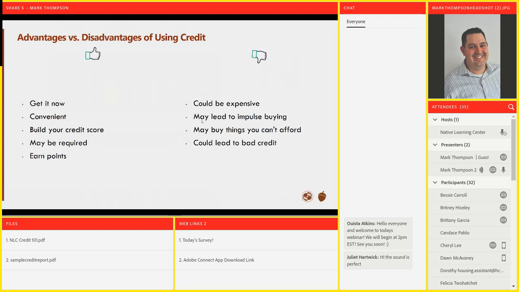It could be expensive. There are ways to use credit cards so that you don't have to pay any interest, right? But if you allow those balances to roll over month to month, that can be very expensive and definitely outweighs the benefit if you're using credit cards to get points. If you allow those balances to roll over, you're going to negate all of those benefits with the high interest you're paying.